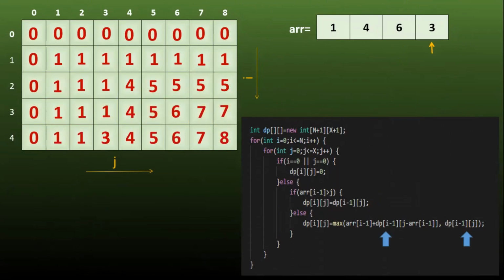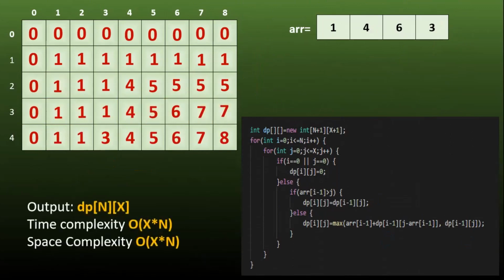You can see we are running two nested loops. That's why the time complexity of this algorithm is xn. So you see, we just reduced the time complexity from exponential to just xn. But we have also used extra space for the matrix. That's why the space complexity is xn also.